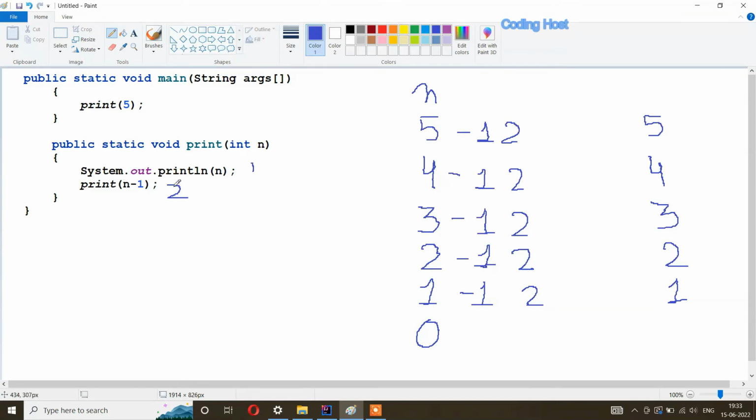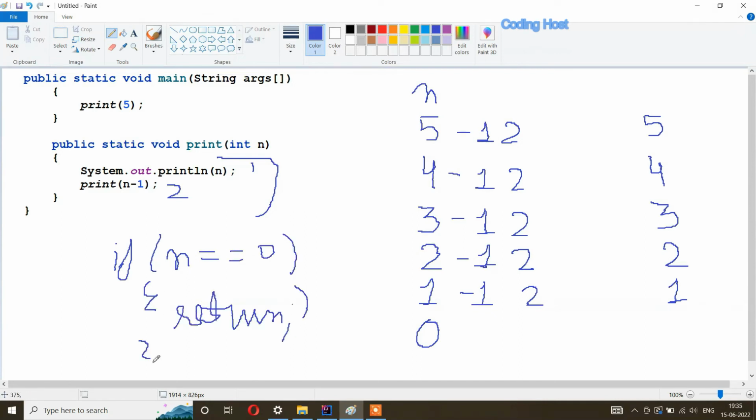You can see that we have to write a base case here, because if we do not write the base case, then this method will call itself infinite times and you will get an error. So this method should not call itself again when the value of n becomes 0. Before these two lines in this method, I will write an if statement. If the value of n is equal to 0, at that time you have to return. So this is the base case of this method.